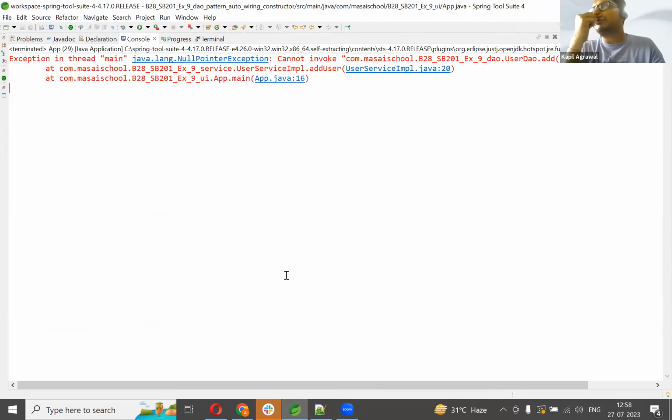This time, can you see that there is a different type of exception? Last time we were getting the no bean available exception, or no such bean exception. But this time we are getting a null pointer exception. So can I say that when a dependency is missing, the object is created using the default constructor, but the default constructor will assign null to the reference variable, and that's why I ended up with the null pointer exception. Clear? Yes or no? Yes, it is.